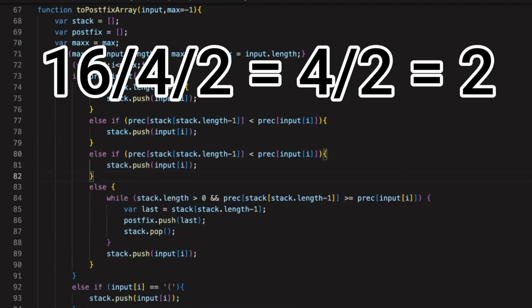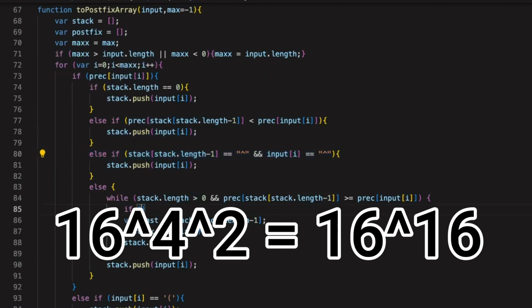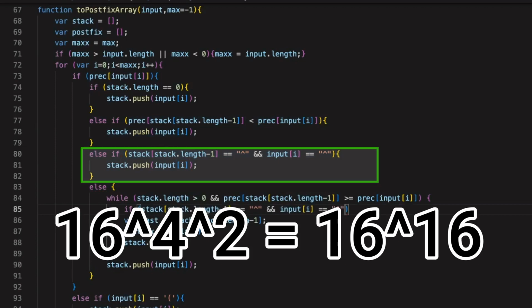Most operations are left associative, so 16 divided by 4 divided by 2 becomes 4 divided by 2 instead of 16 divided by 2 because the left division is performed first. However, exponentiation is right associative, so 16 raised to the 4th raised to the 2nd is actually 16 raised to the 16 because the rightmost exponentiation is performed first. Thus, when precedence is equal, exponentiation behaves differently than other operations.